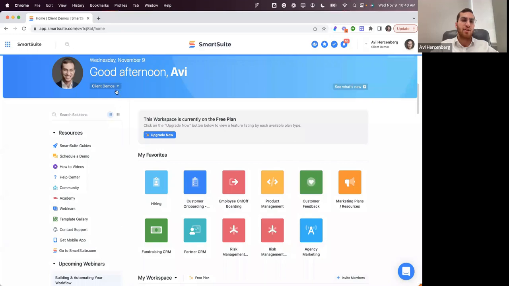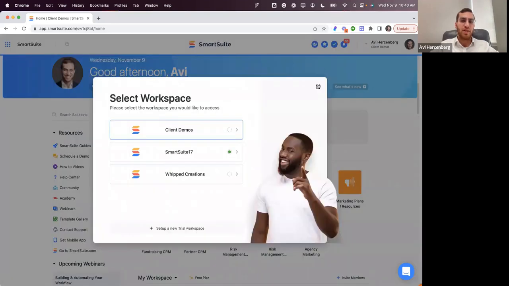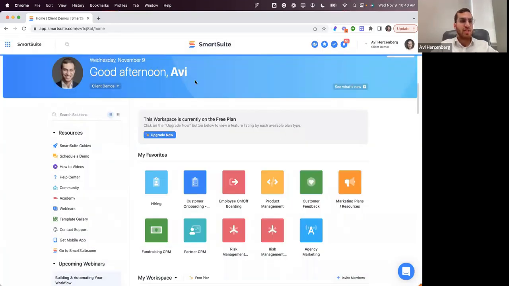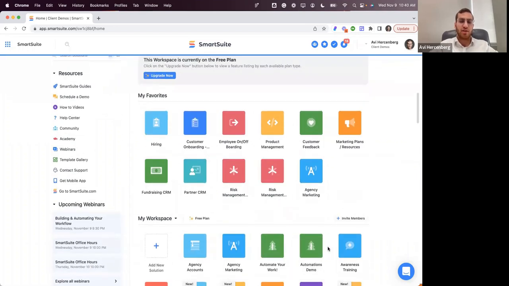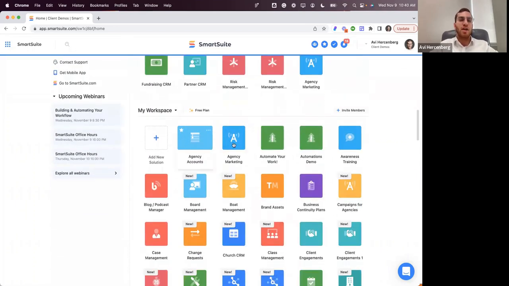And then you can, again, toggle from here into a different workspace. A workspace is like basically your organization or your company's workspace. And within there, you have what we call solutions. So each one of these tiles is a solution. They're here to manage key processes.